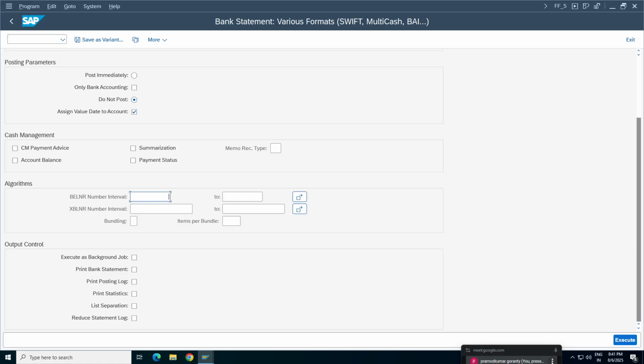If you want to enter a bill number, document number, or explain our reference number, we can use these algorithms also. But don't enter anything, because how many will you enter? Thousands of transactions will be there. So everything should be via configuration.